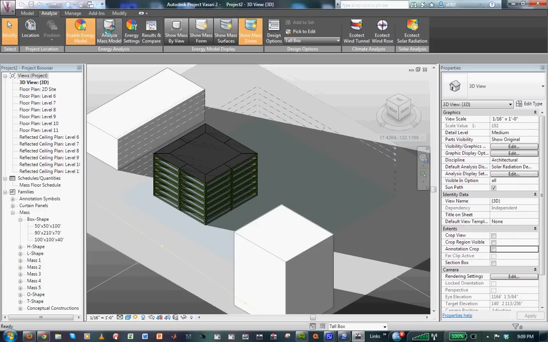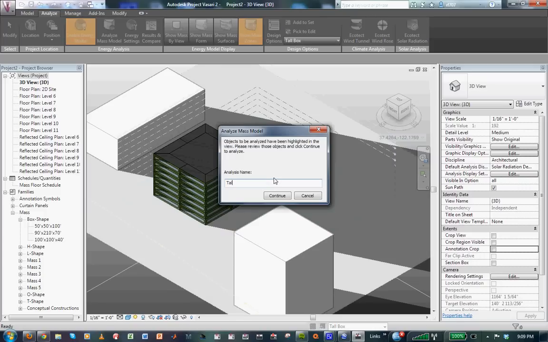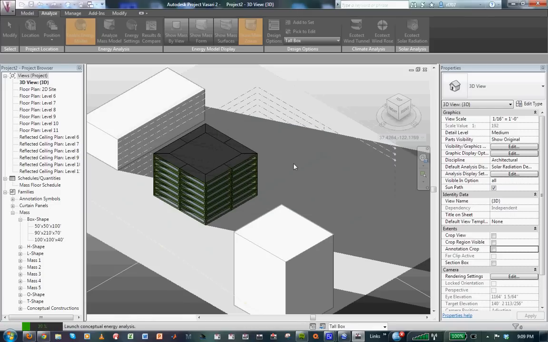If I wanted, I could go into this model and change the percentage of glazing and add shading if I like. I'm not going to do that now, but that is an option.